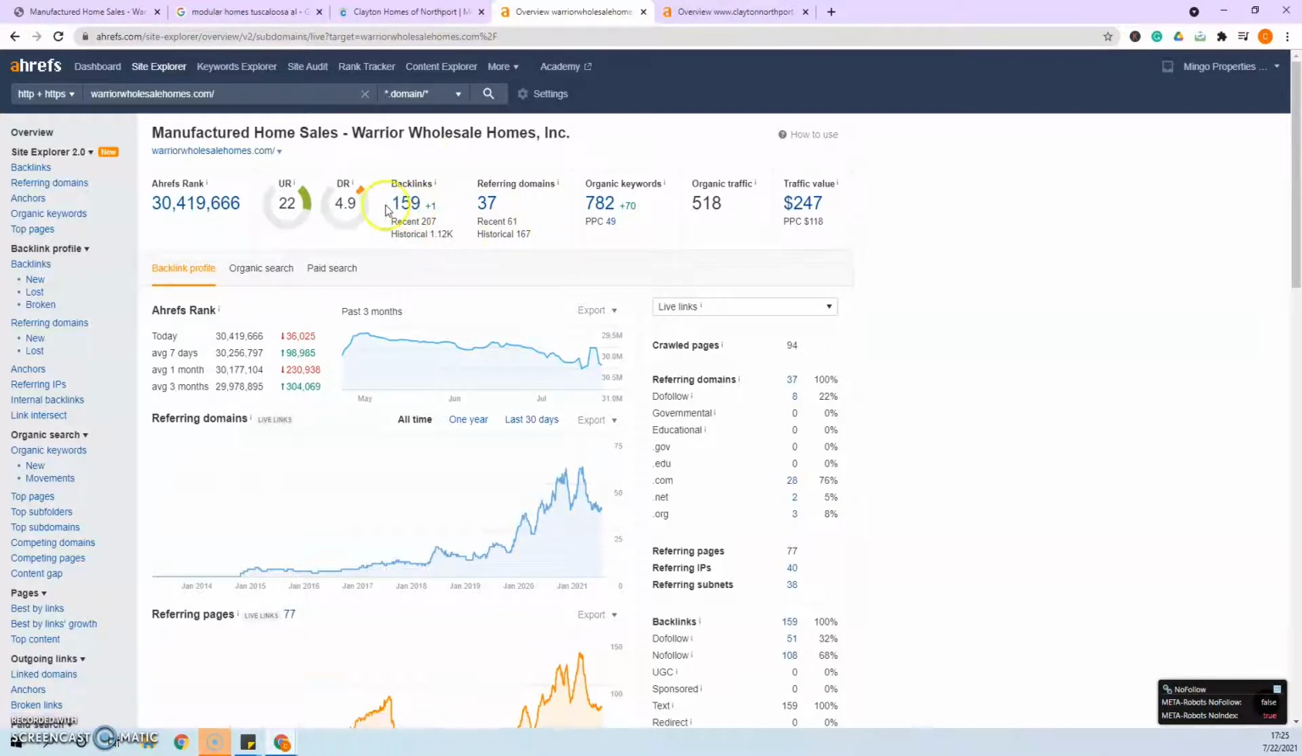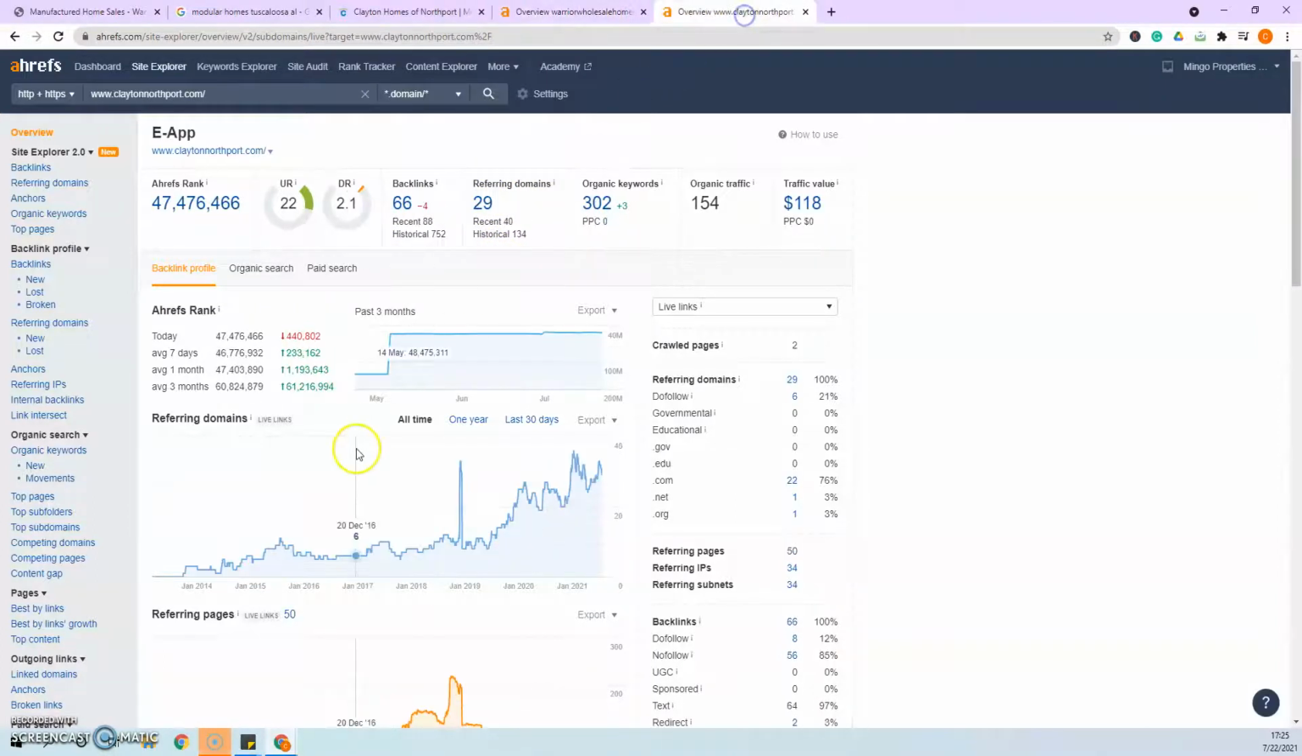Now, you want this to be closer to a one-to-one ratio. You only get power from the referring domain one time. So it sounds like it's better to have a bunch more backlinks, but in all reality, good quality backlinks are only going to give you one or a couple backlinks from the website, and it's only going to give you that power one time. So you guys have this much. I went ahead and pulled up Clayton North Import, and you see how they're closer to that one-to-one ratio and they're ranked higher. So that's why.